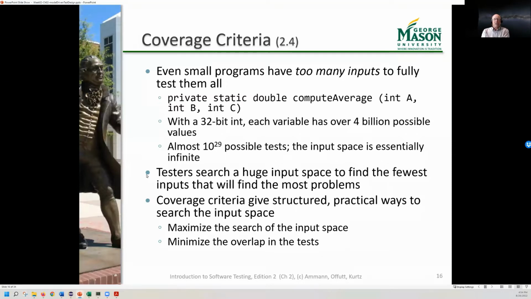So our job as testers is to look at this practically infinite input space, and we would like to find the fewest possible inputs that will find the most problems, right? We want to do the least testing possible to find the most problems possible. And so coverage criteria will give us structured ways to do that, right? We don't necessarily need to just guess, well, let me try 1, 1, and 1. Well, what about 1, 2, and 10 million? Why'd you pick that value?